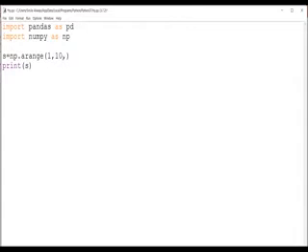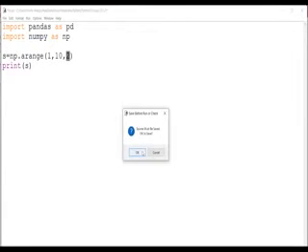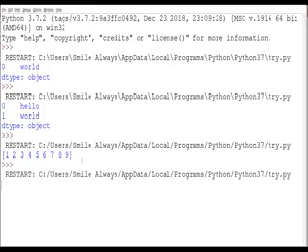Now if I am giving here 2, what does this 2 stand for? Steps. So now what will be the answer? 1, 3, 5, 7, 9. After 9, will 11 come? No, it will not come. So what you have to understand is that we have given start, stop and step.